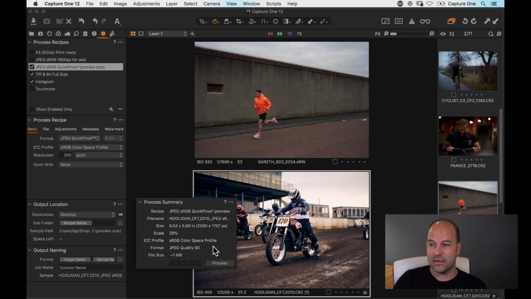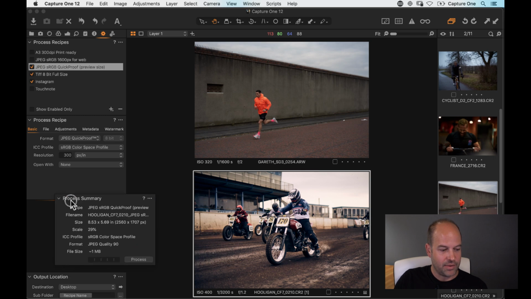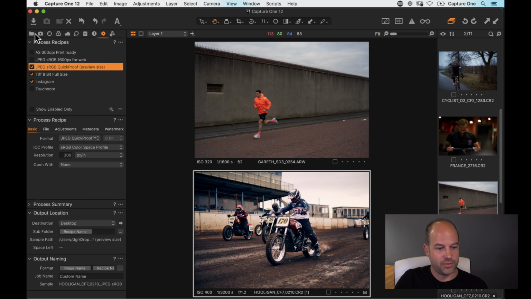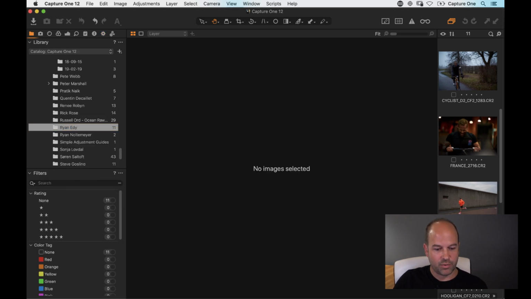They can have unique locations. They can have different sizes. They can have different naming conventions. They can have a whole bunch of different stuff. And you can watermark and everything as well. So that's really one of the big differences between Pro and Express as well.